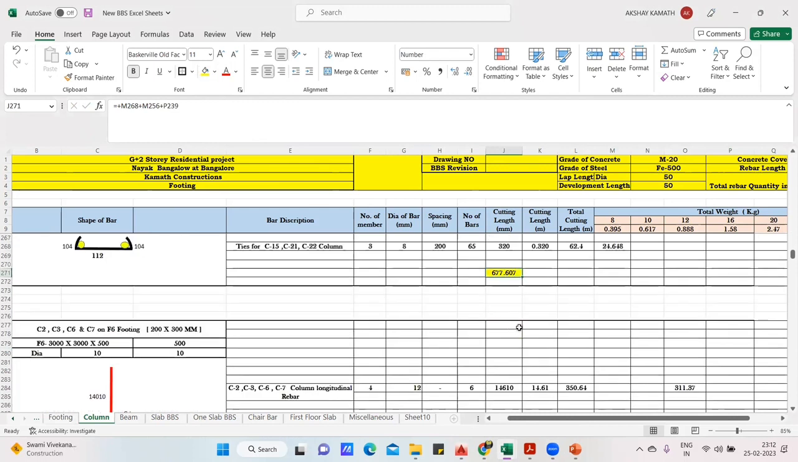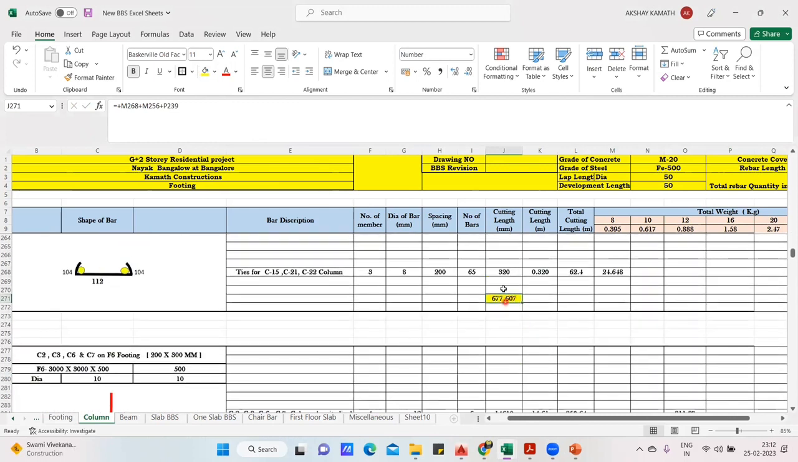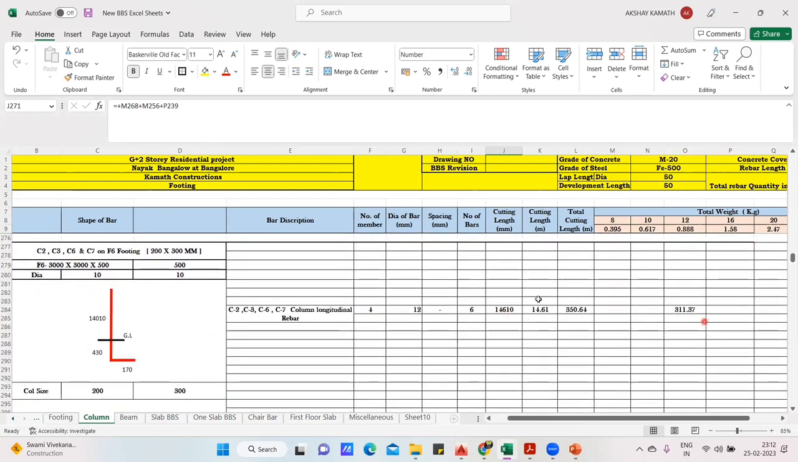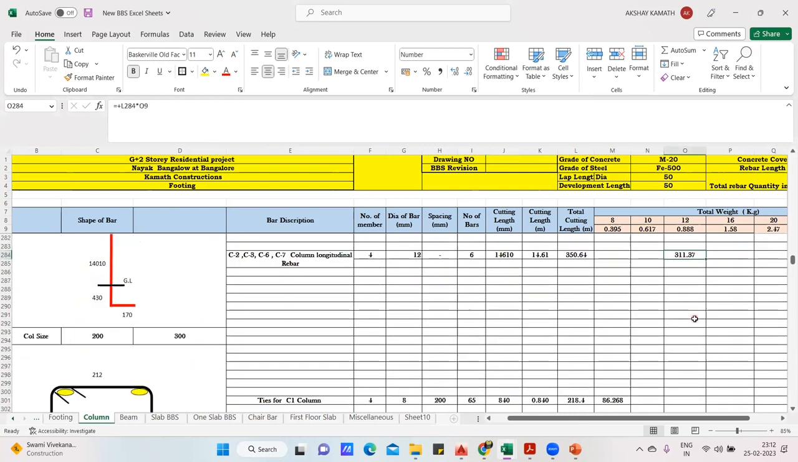Okay, so see, if you get a value very close to this, even if you get 670 also, it's okay. 7 kg and all, it doesn't matter. Okay, fine. Next, for C2, C3, C6 and C7, you should get 311 kg main steel.